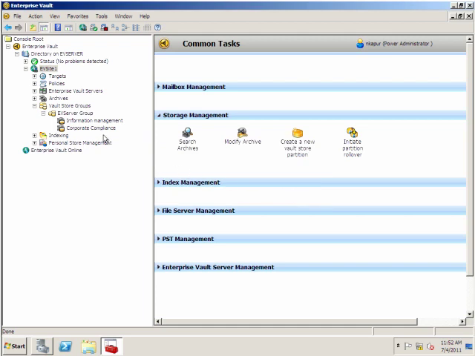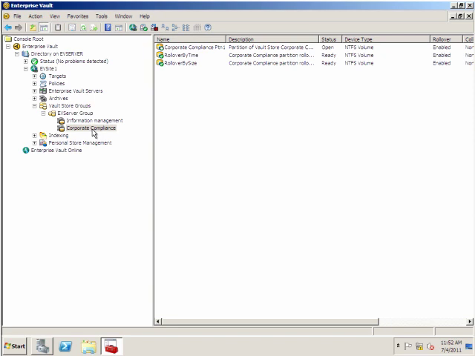And to see that, I'll go ahead and come back down and click on the Corporate Compliance Vault Store. However, when I first click on it, I don't see that change in status. So I'll go ahead and do a refresh here. And you can now see that the Corporate Compliance Partition 1 has gone to a closed state, and the rollover by size has gone to an open state or status. And so therefore you can see again, we can only have one open partition at any given instant in time.